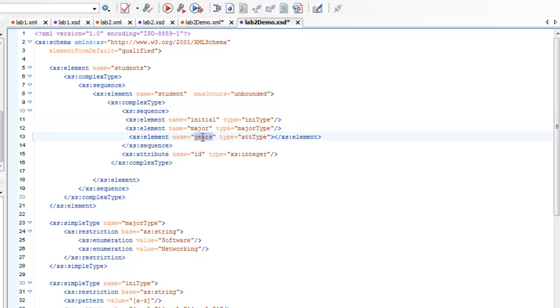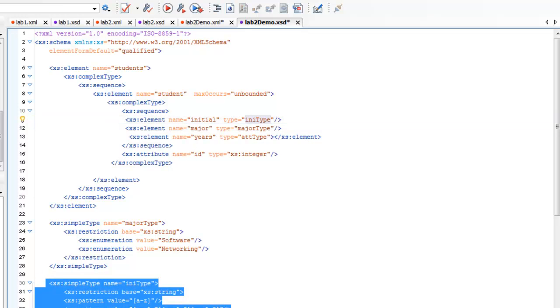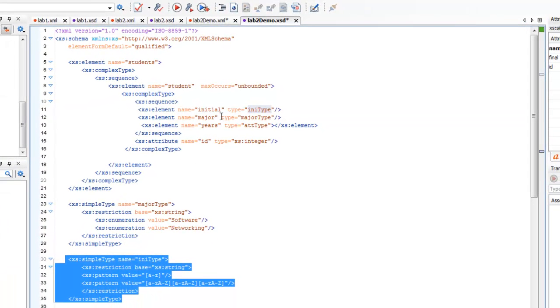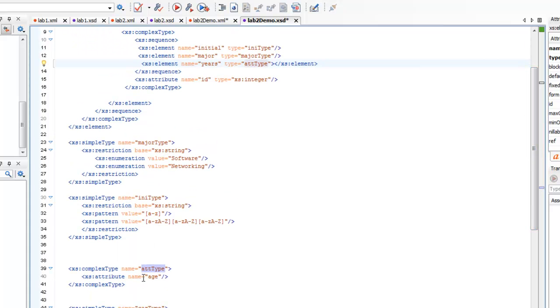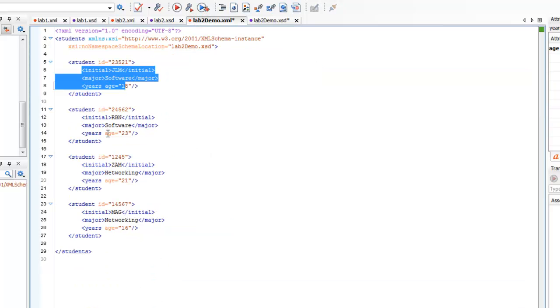So are there any restrictions? Yes. On initial, I have initial type as restriction. Where is initial type? Here. And that is my restriction that I'm applying to the initial. Major, do I have restrictions? Yes, I can have a major of software or networking. And that is the restriction that is applied for major. What about years? Yes, I have a restriction that's called attribute type, which is basically an attribute that is called age. So if you look at the XML file, you will see an attribute that's called age for years.